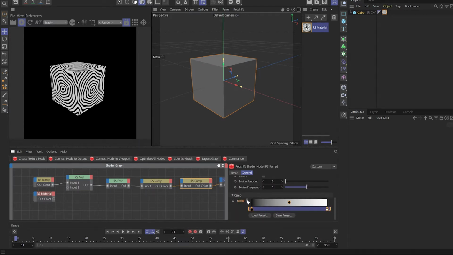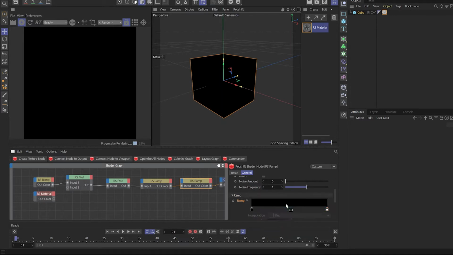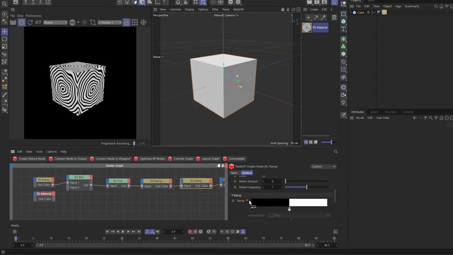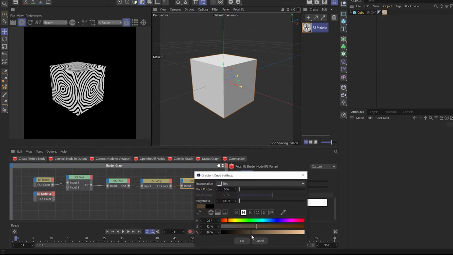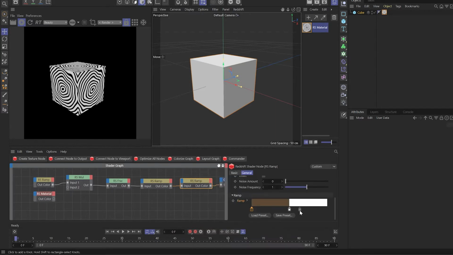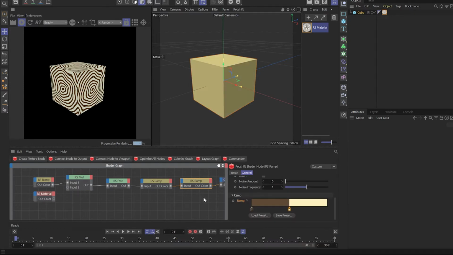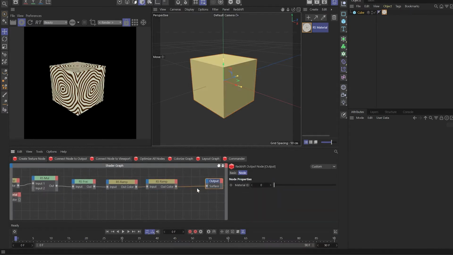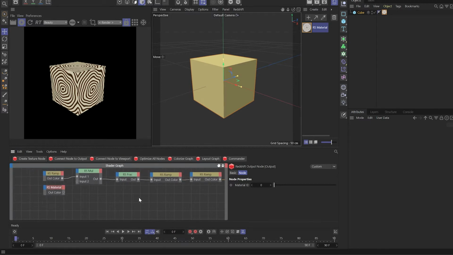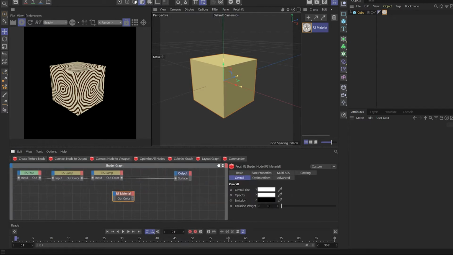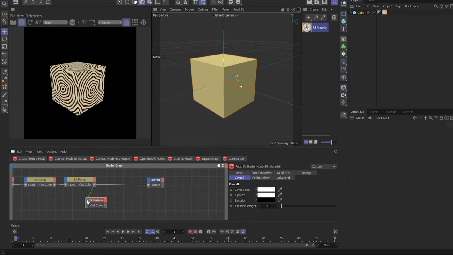I will select all these nodes. I will change interpolation to maybe step, distribute this, and I'm going to change this black color to light brown and this one to light yellow. Okay, I think it's time to put this shader into the material diffuse channel.